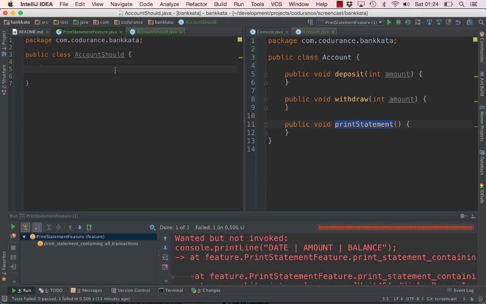So we need to think about these operations as separate operations. So imagine me as a client of a bank. I go to the bank and say I want to deposit 100, and then I go home. I don't want to print my statement. I don't want to do anything else. I just want to deposit 100.